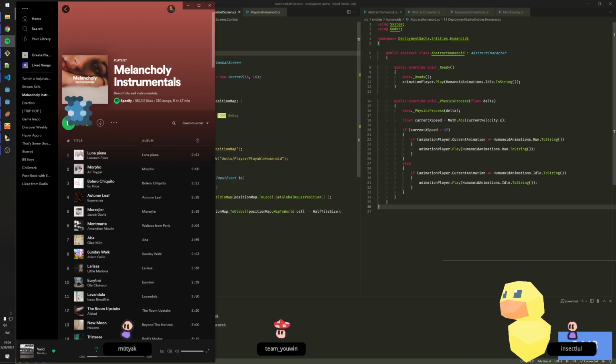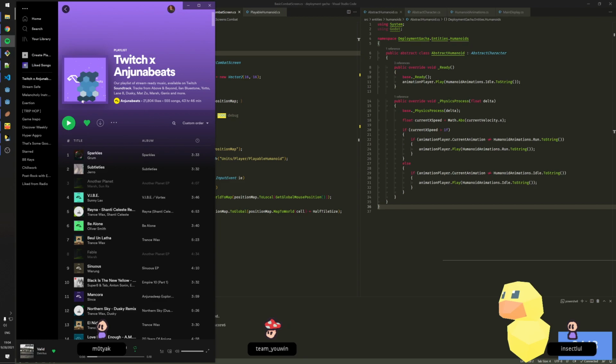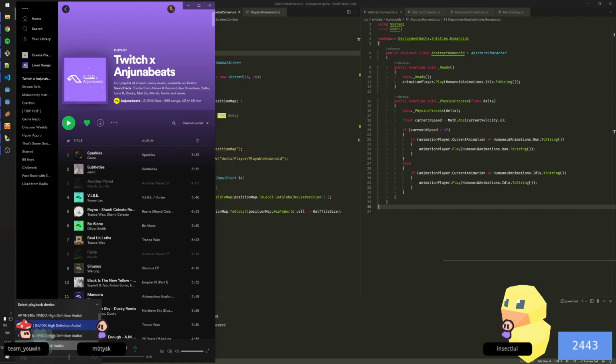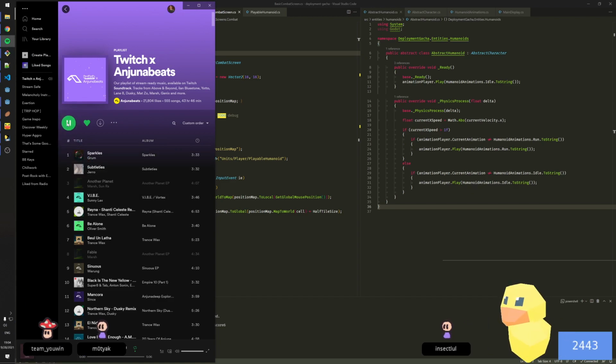I can't play this on stream. I also cannot play this on stream. I can play this on stream. Oh, geez. Also need to pipe this into the correct audio thing. Just all over the place. Oh, God. Now it's so loud. Okay.